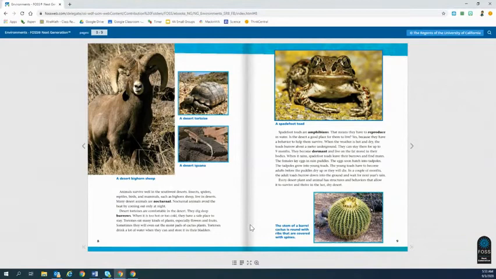Animals survive well in the southwest deserts. Insects, spiders, reptiles, birds, and mammals, such as bighorn sheep, live in deserts. Many desert animals are nocturnal. Do you know what nocturnal means? Nocturnal animals avoid the heat by coming out only at night.